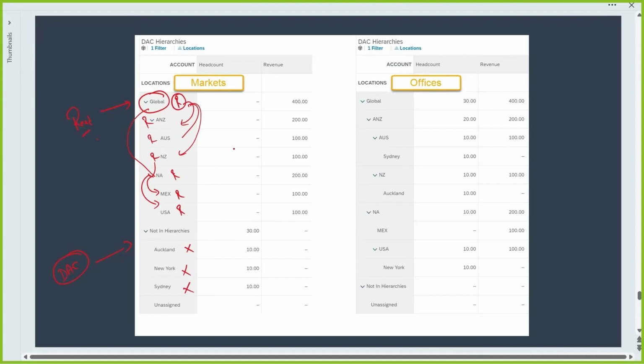So when I display the data for first hierarchy, that is markets, only global and its child nodes and child members will be displayed. So only up to this we'll be able to display the data in hierarchy 1. Whereas in hierarchy 2, only one read access can be given, right? Read or write access can be given to one particular hierarchy only. So by default, your hierarchy 1 will be taking this. So the read permissions will be applied by default on hierarchy 1.